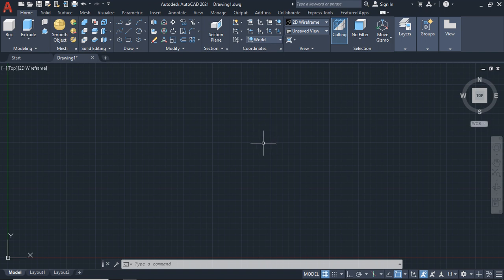Today we are going to learn how to set up our model space. As you can see here, right down at your left hand, there is the word "Model". This space is called a model space. Sometimes they call it a workspace, but many times they call it a model space. So we are going to learn how to set it.